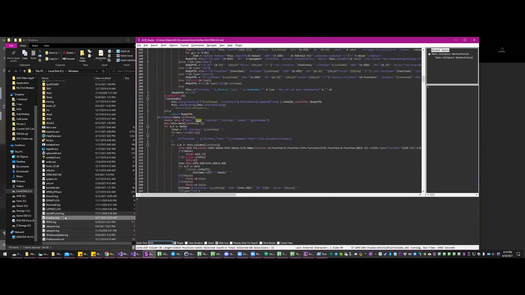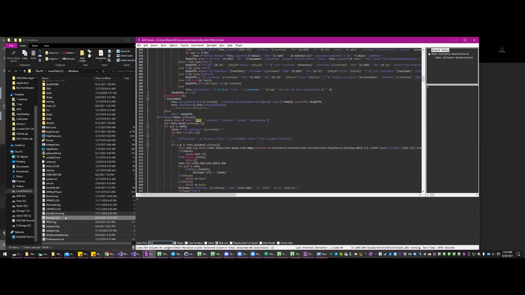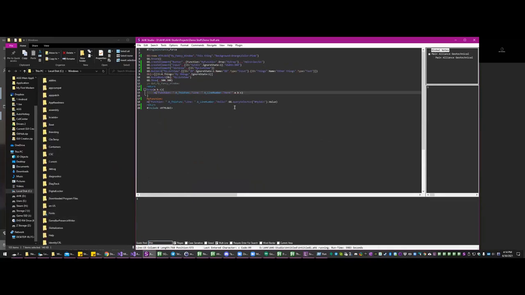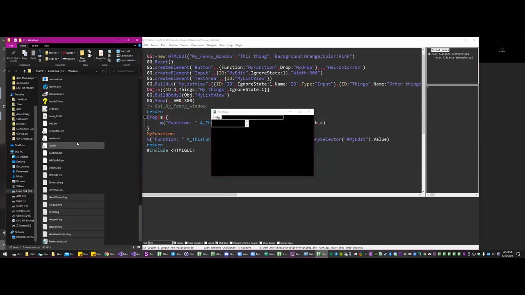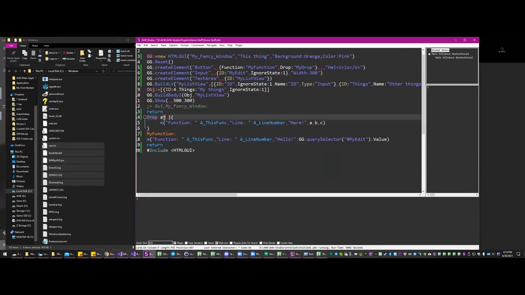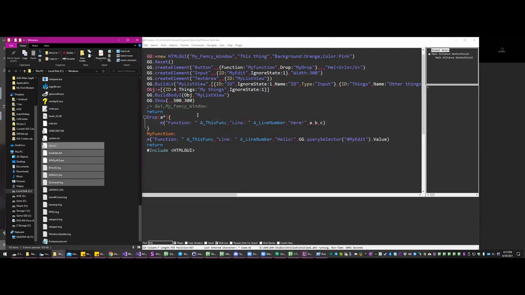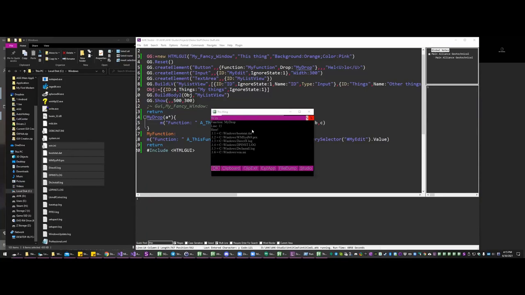Body, drop files. You know what? I might actually be overloading it. No. Interesting. I could have sworn, and you know what, I may have, let's see. Button function drop my drop. Oh, what the hell? There we go. So I dropped it onto the button.